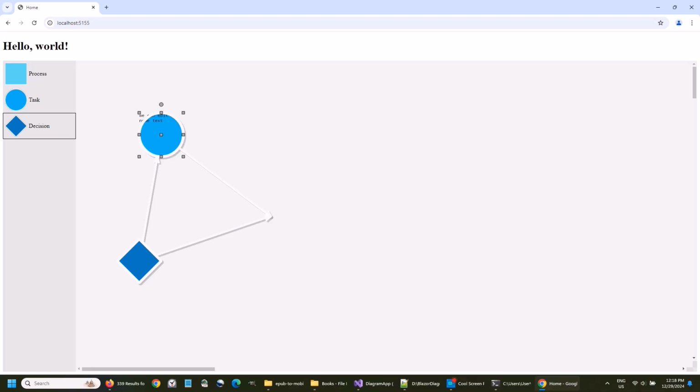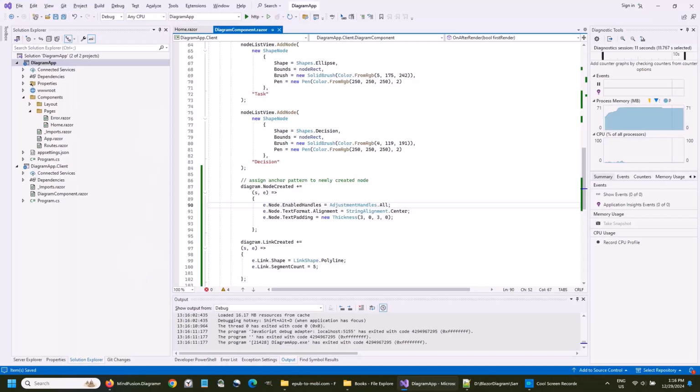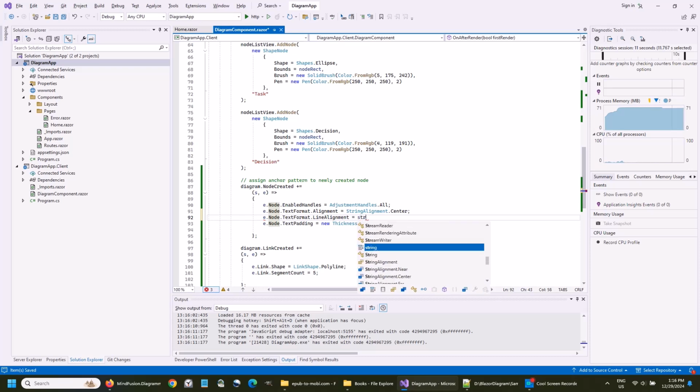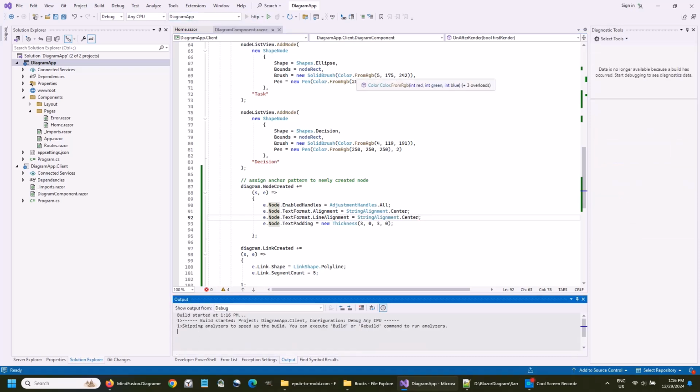The text in the node does not look good, but we can change that with the text format property. It specifies the alignment of the text, and we want to center it. Text format is a property of the node, so we will use the node created event handler to specify it. We will also add some padding to the text, so it doesn't get overlapped by the thick border we have set for the nodes. We obviously also need to center the text vertically. The property for that is line alignment. We set it to center as well.